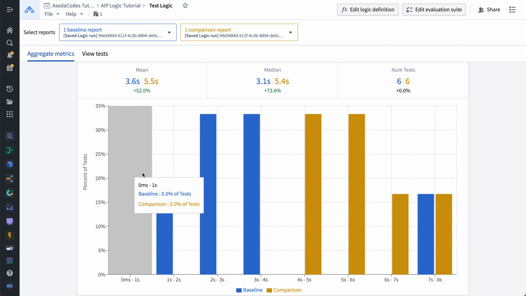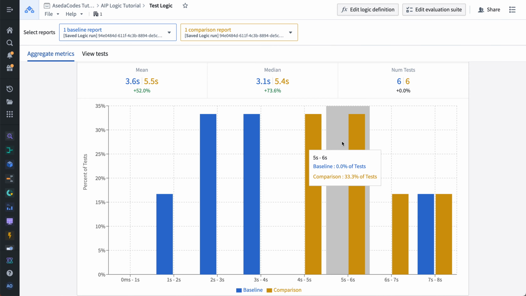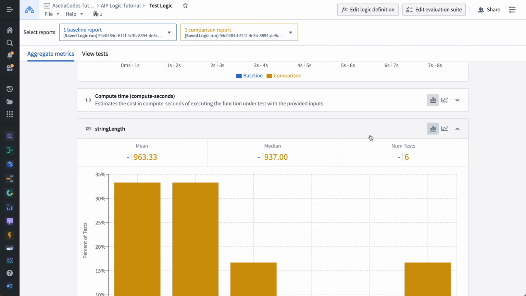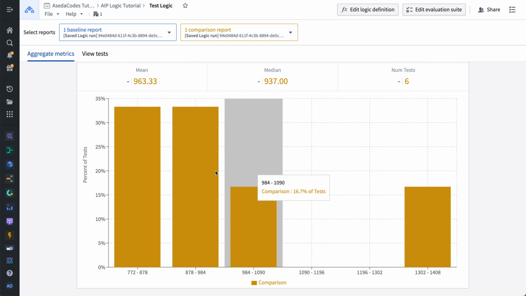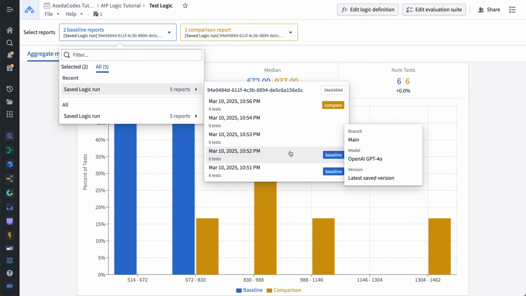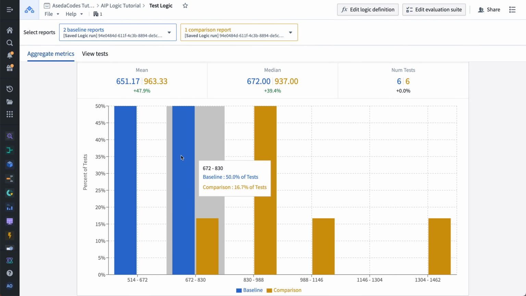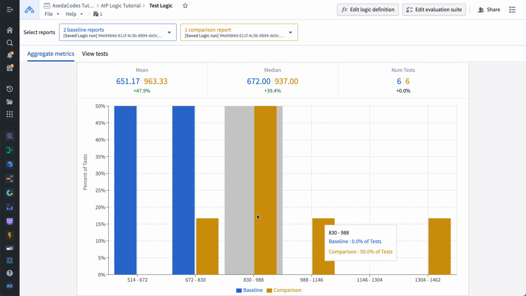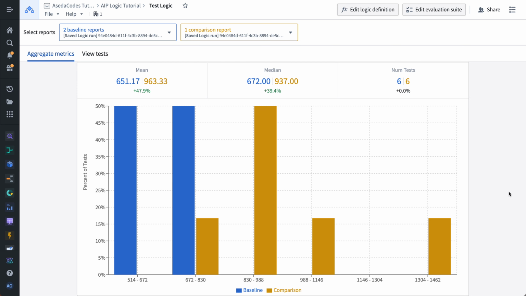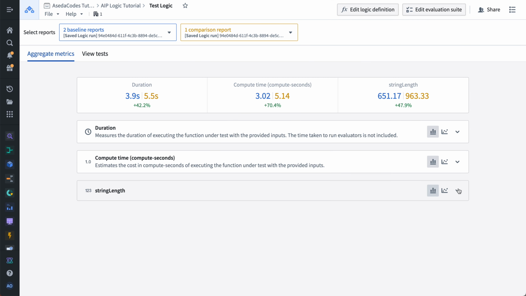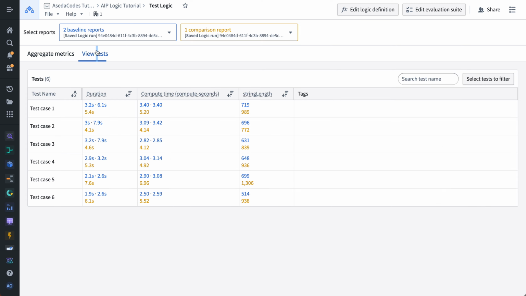I can't remember how many tests we had, but we had a couple of them. And then the same with the compute. Oh, we now have string length here, which is good. With the initial baseline, we don't have any string length. So let's compare it. That's where we had the initial baseline, and we're already seeing that the string length lies a lot more on this side. That's good to see. We have string length, compute time, and duration all here.